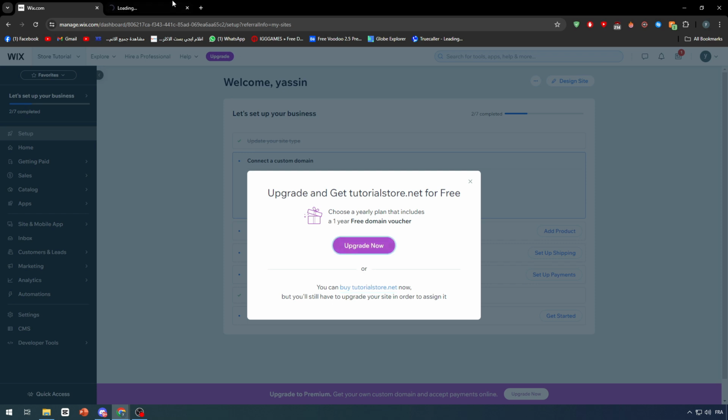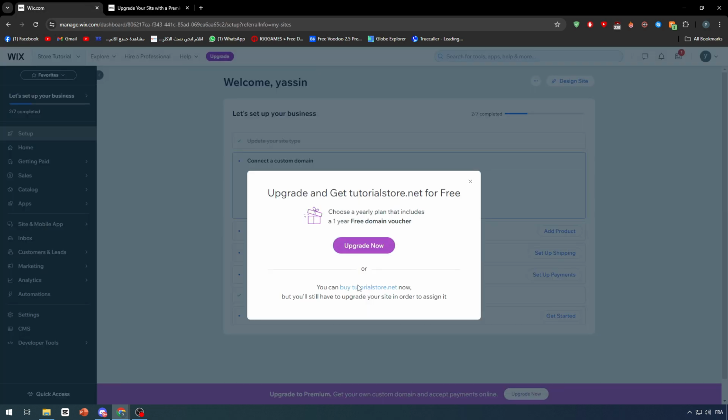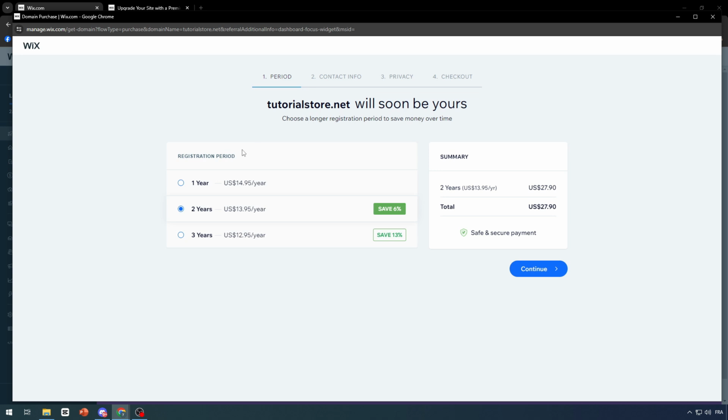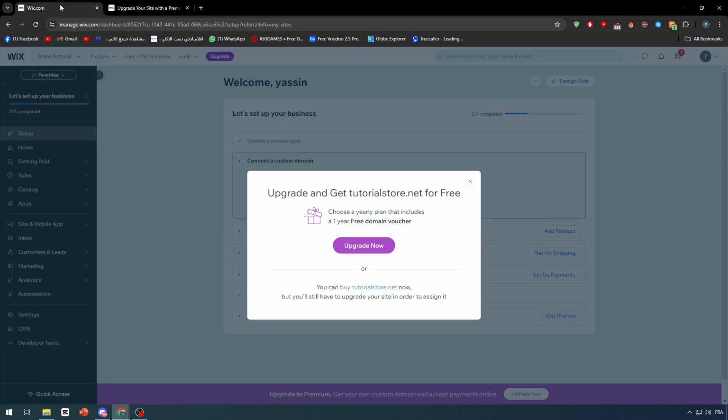So I'm going to click on upgrade now. For upgrading you will have to pay at least $7, but what we care about is one free domain for 1 year. The second method, which is buying the domain directly without getting a plan on Wix, is gonna cost you twice the price. It's gonna cost you $15 a year for one domain. That is why I highly recommend you guys to actually go for the premium plan. It can give you $7 a month and you will get a 1 year domain. So that's what you can literally go for.